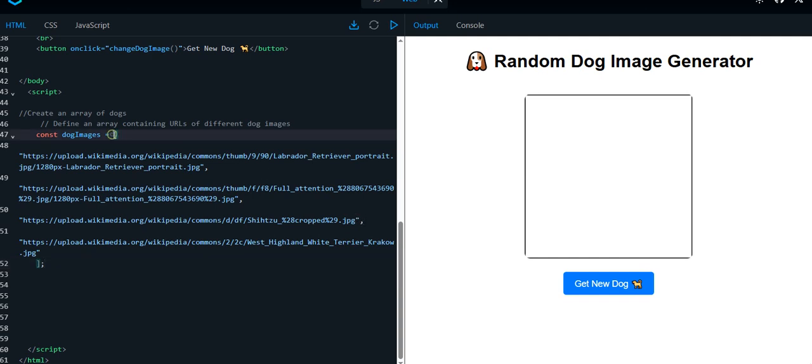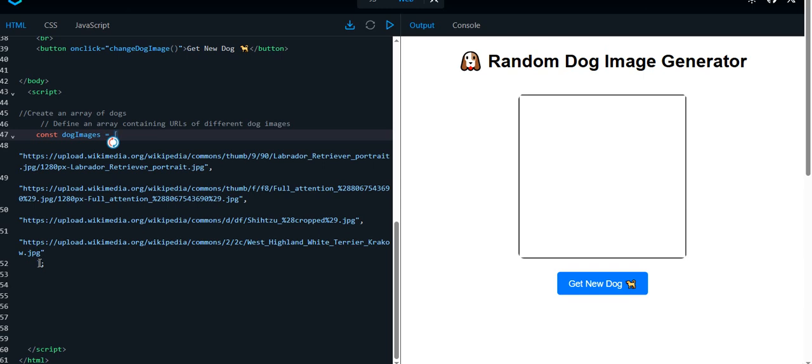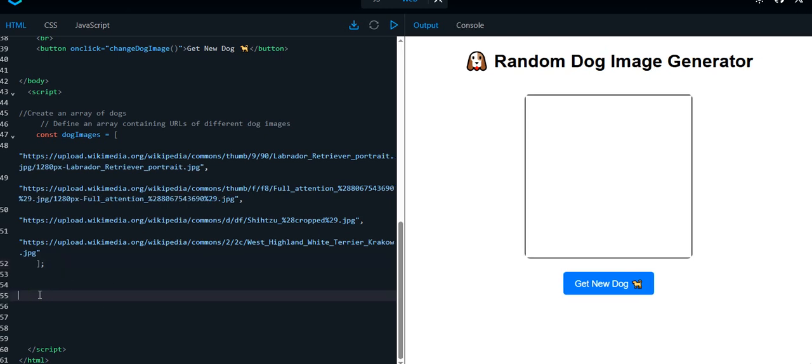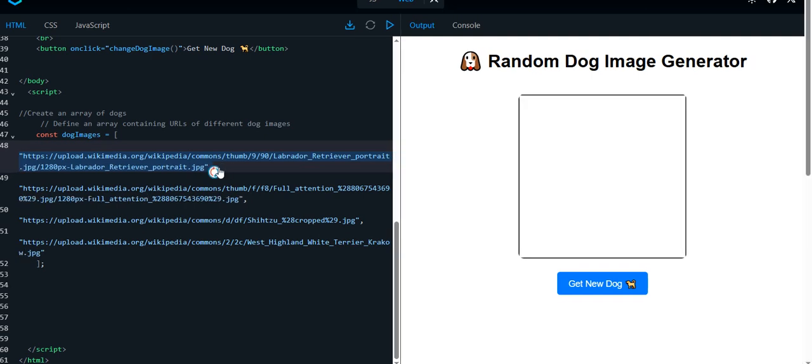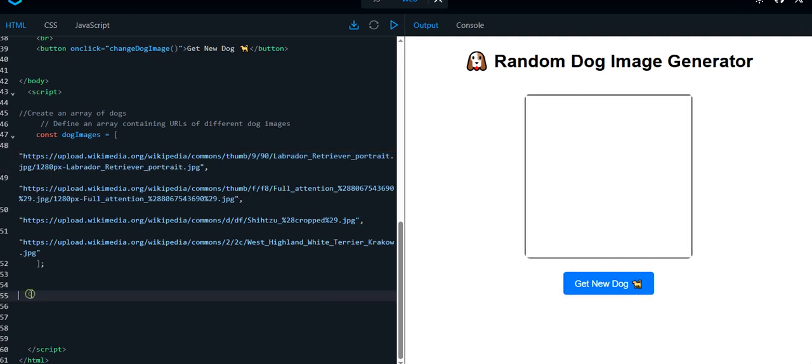An array is contained in square brackets: it begins with a square bracket and closes with a square bracket. An object uses other brackets. Okay, now we should create a function because I would like to take a random image from this array when I click.